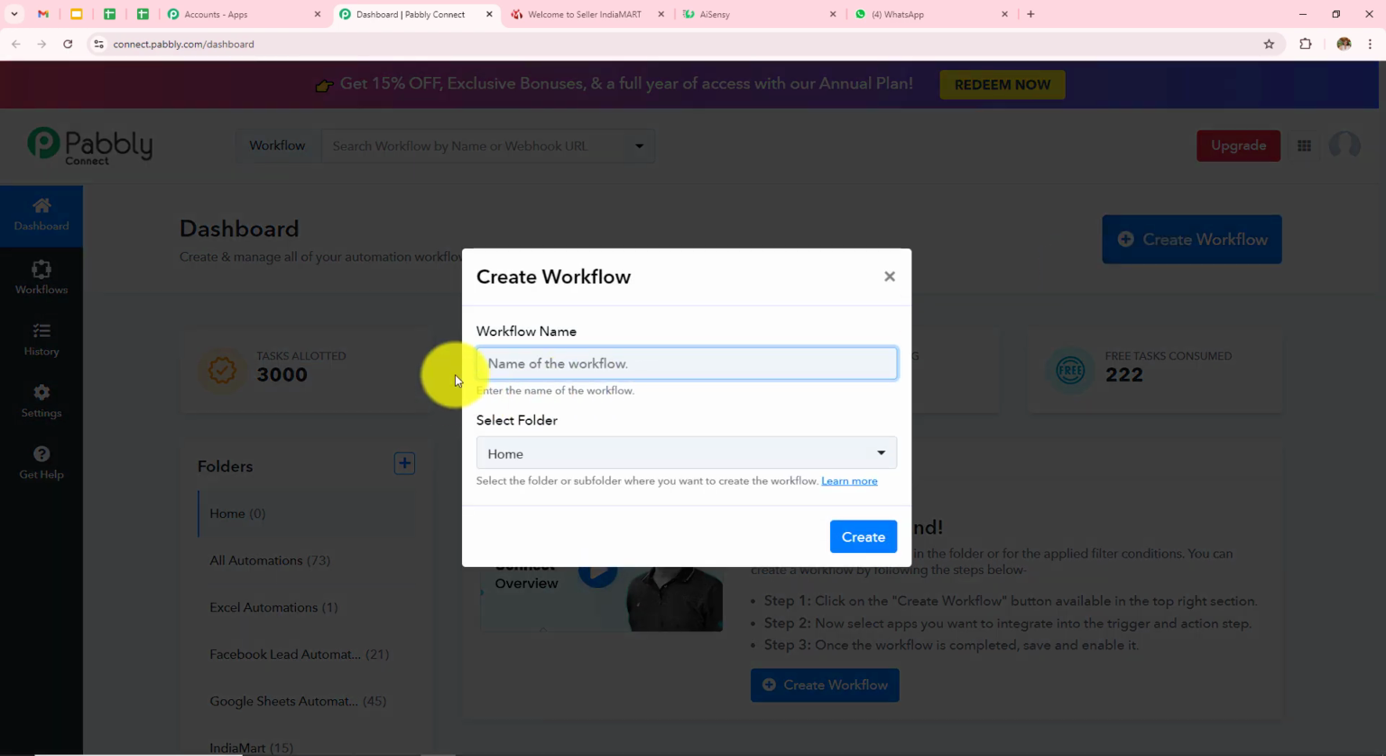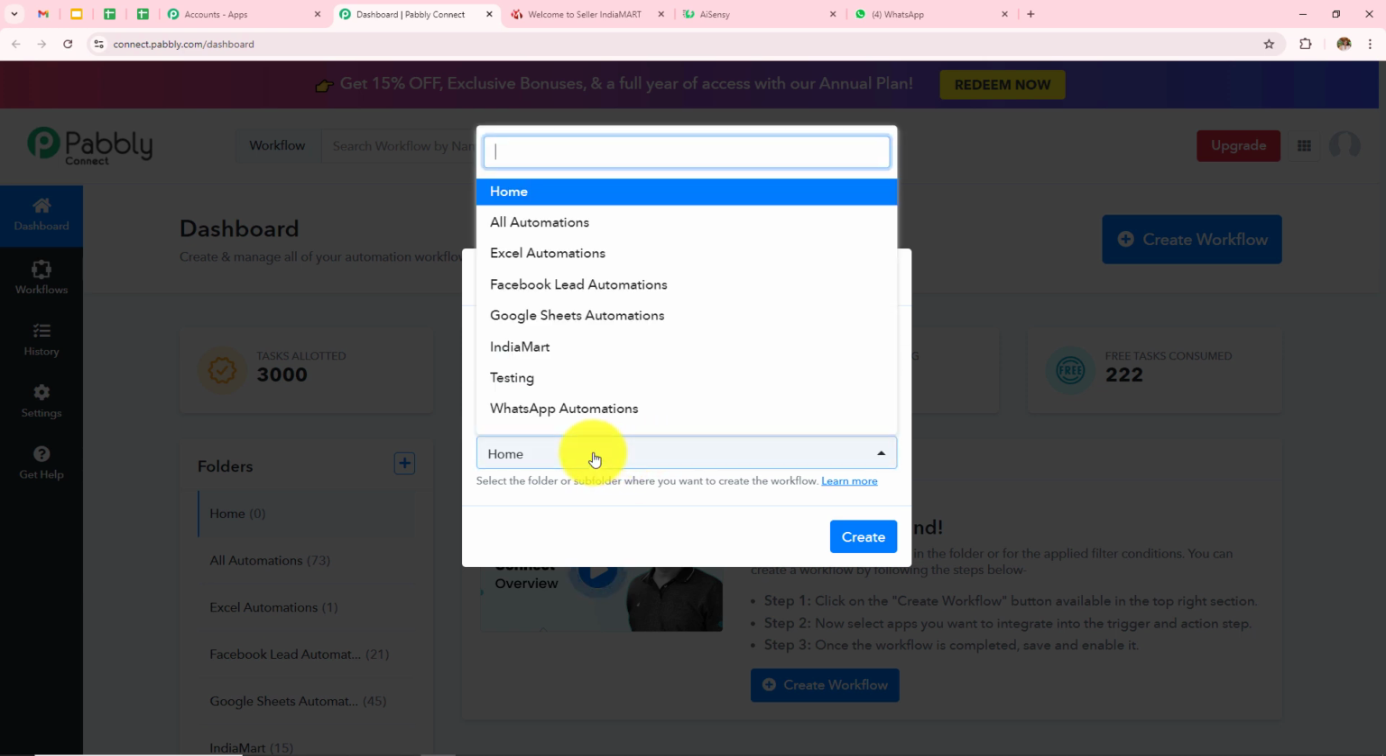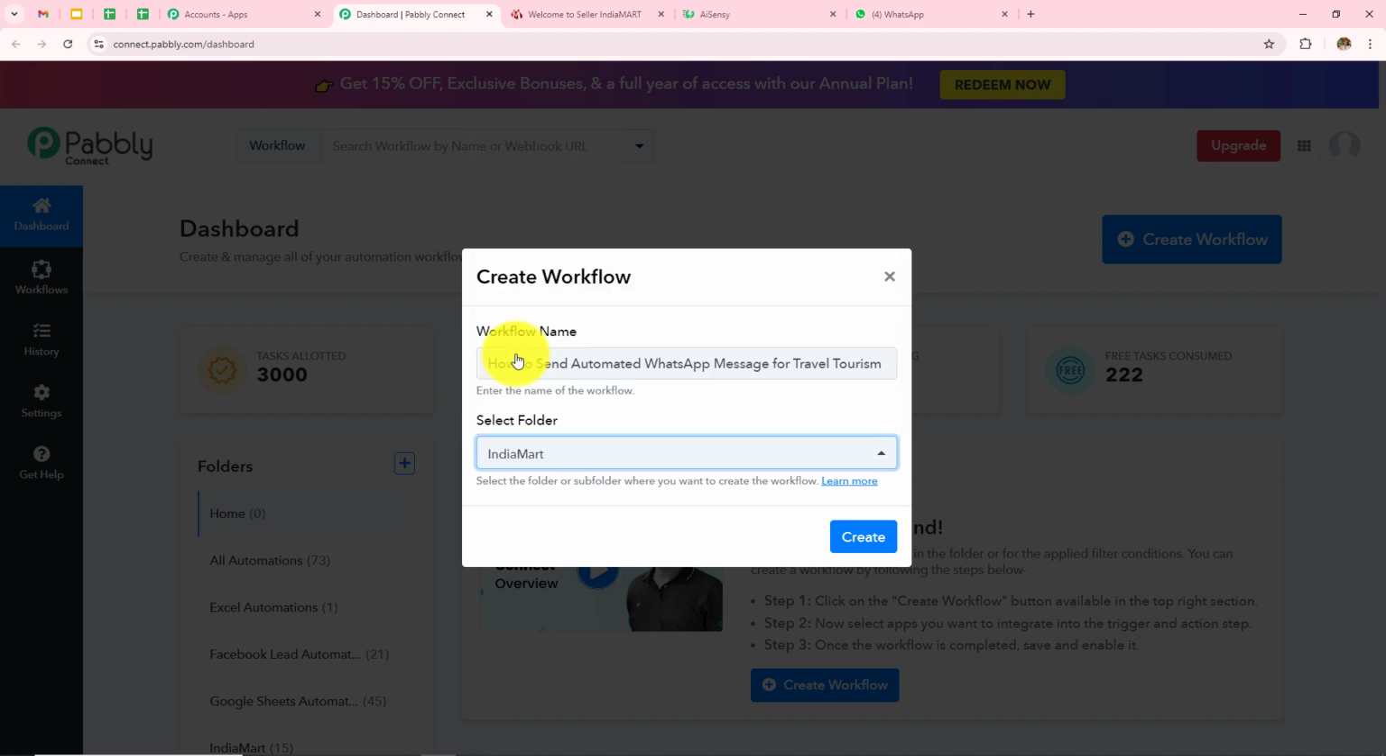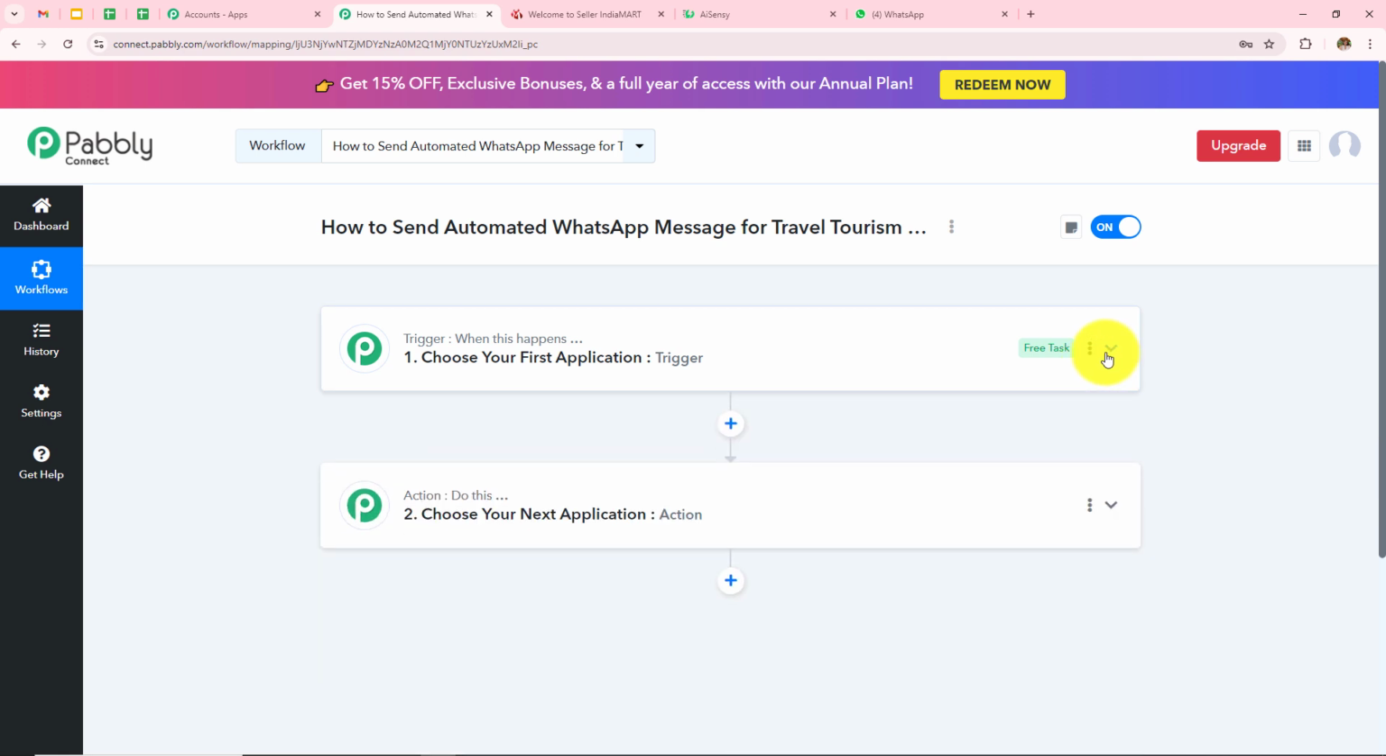And first I need to give the workflow name and then select the folder in which I want to save this workflow. So first let's name this workflow as how to send automated WhatsApp message for travel, tourism and hotels IndiaMART leads inquiries. Now I need to select my folder. So these are the folders that have been created and I want to select this IndiaMART and then click on create. Now as soon as I click on create, two boxes have appeared in front of me.